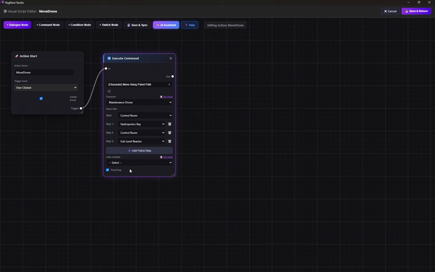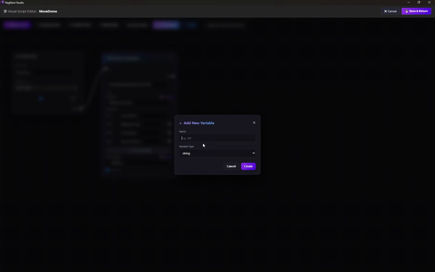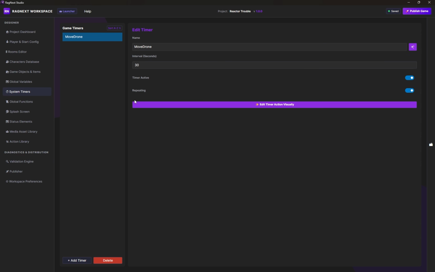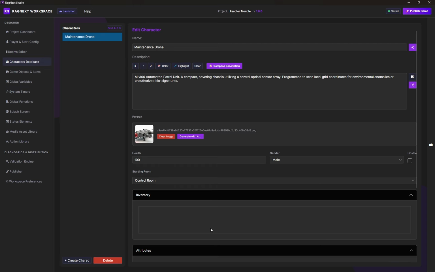The index variable is just used internally by the system to store where we're at on his patrol route. So let's just go ahead and make one. Drone index. And we'll just make that a number. Create that, and now we'll select it. So there we go. So the drone is going to be moving along its little path here, and that's how that works. Let's go ahead and return. We'll go back into the character.